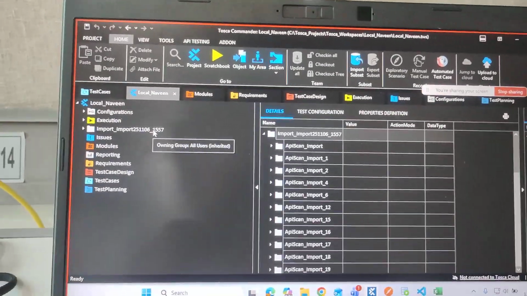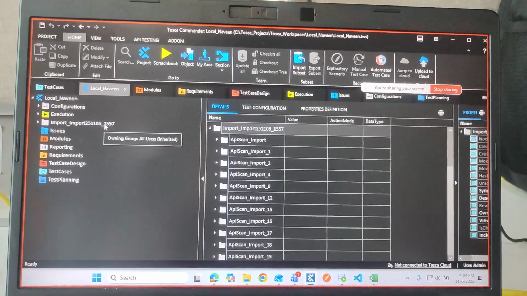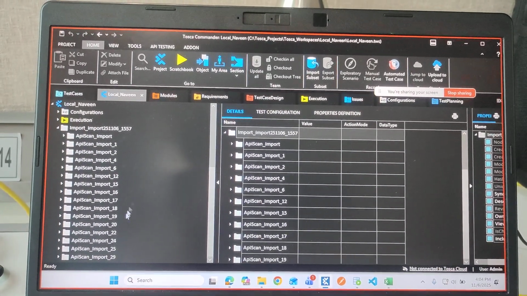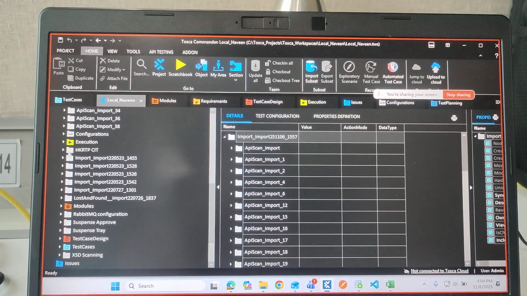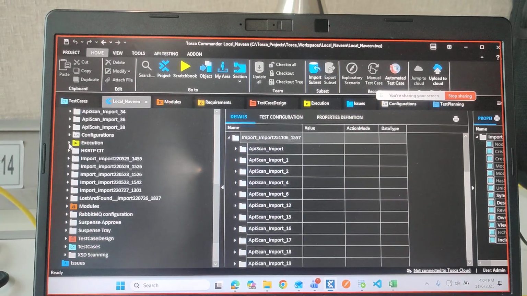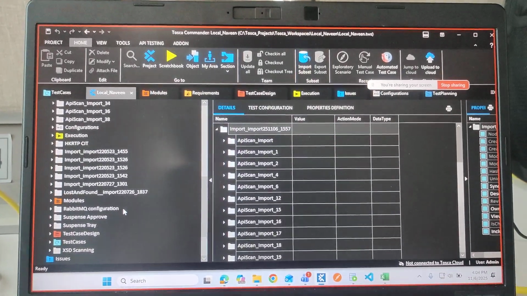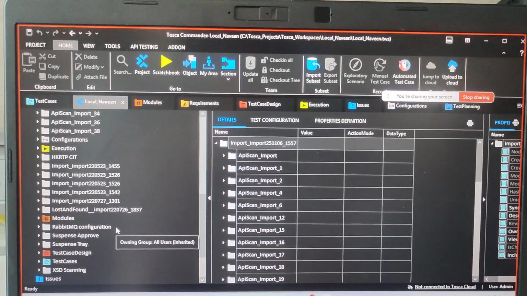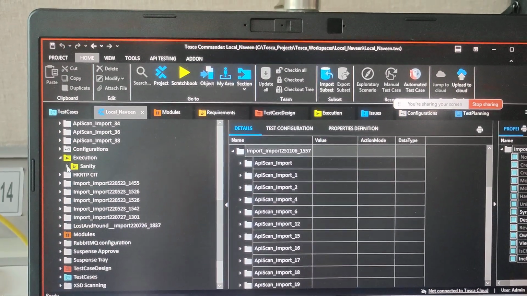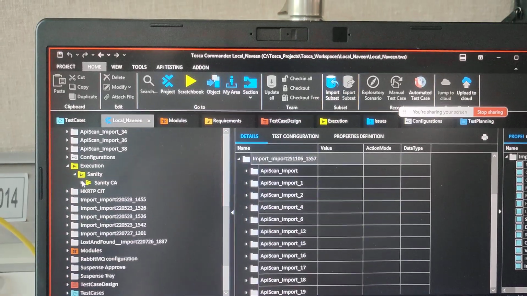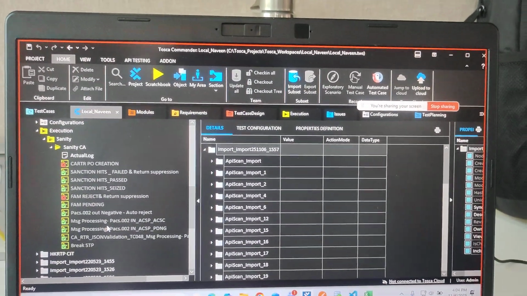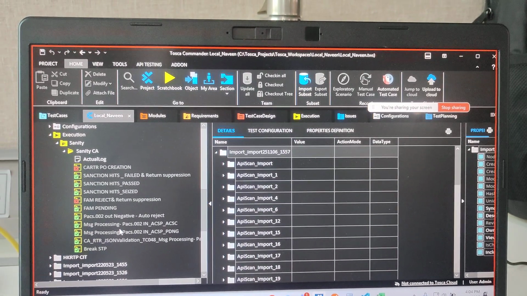Okay. So now you expand this one, Naveen, import. Can you expand this? Expand. Okay. Expand execution. Okay. Expand sanity. Sanity CA. Okay. You do one thing, Naveen.